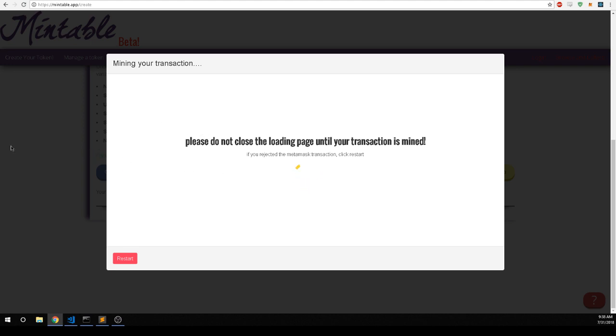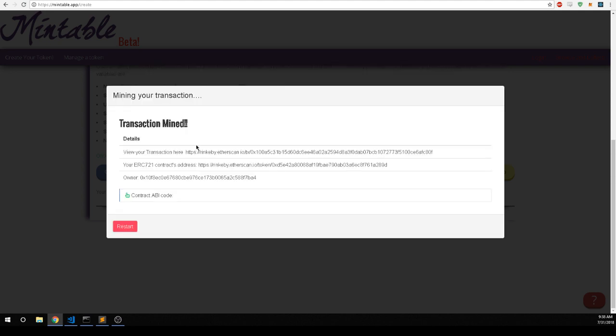So if you leave this page, you will be able to come back and look at it again, but it's going to prompt you to send the transaction again. So you just stay on this page, give it a few seconds. It is going to the live network and is creating a new contract that you are the owner of. And here that is. So here is your contract address.